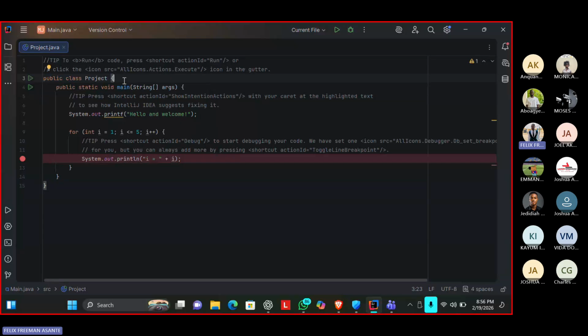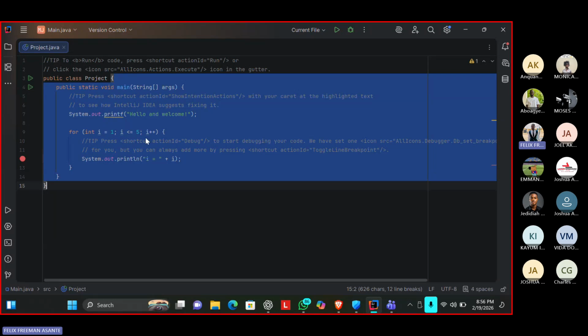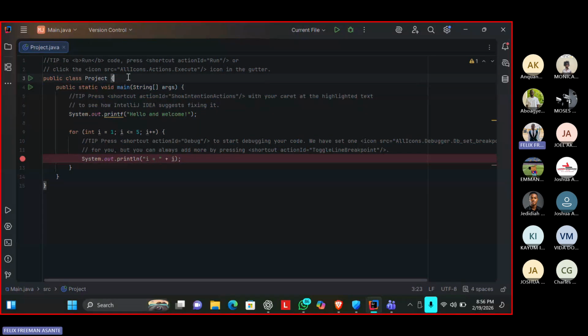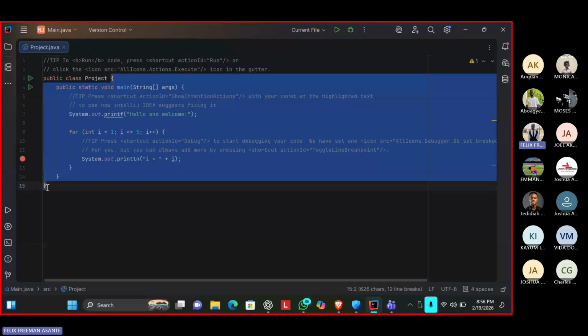It tells Java that everything after it belongs to the class we have created. So everything that follows after this, which I just highlighted, all this. You see the closing one did not highlight. In case you notice when I highlight, the closing one was not part of it. So everything inside the beginning and the end, the alpha and omega, belongs to this class called project.